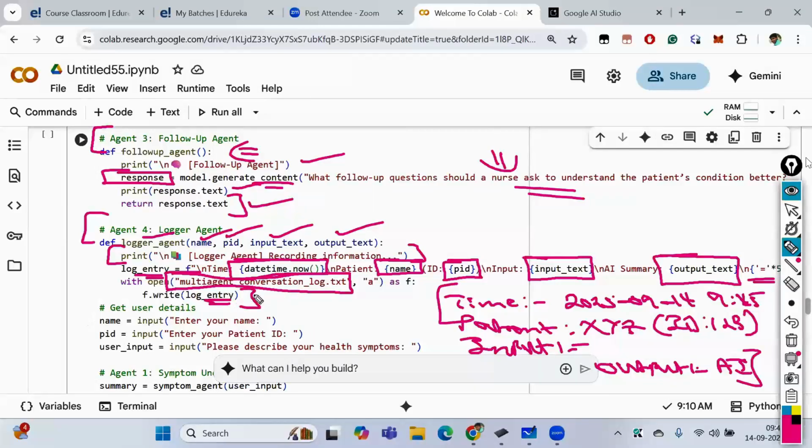So now, before it gets registered, it will ask you your name. You have to provide your name, your patient ID, and your user input. These are the three things which the user has to provide, everyone: the name, your patient ID, and your user input.